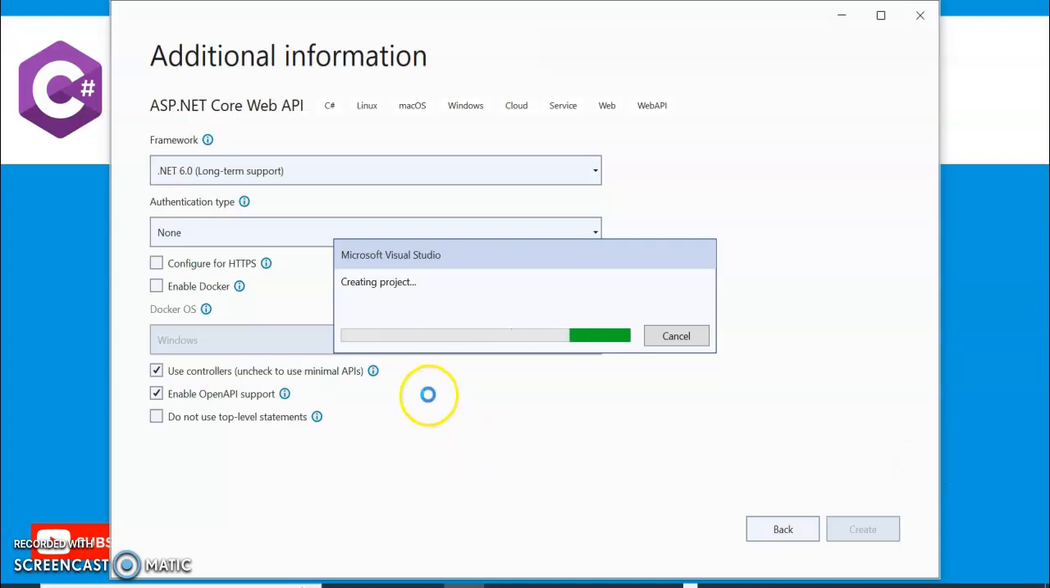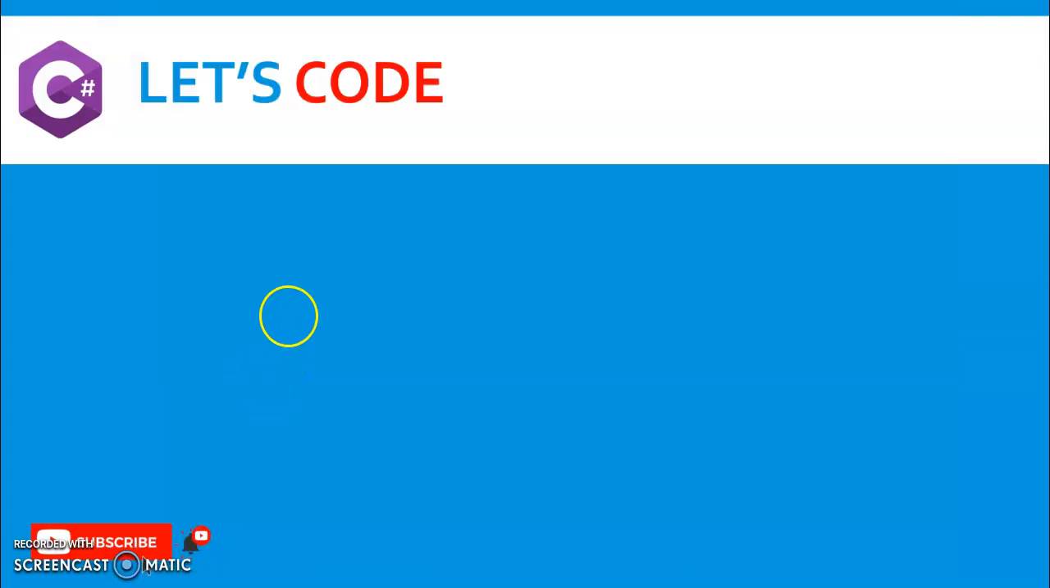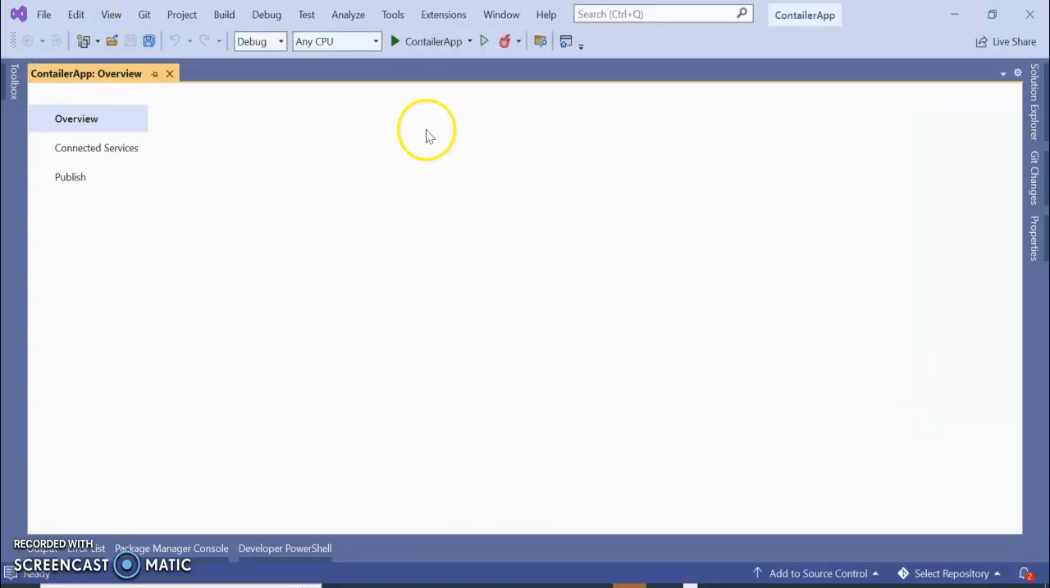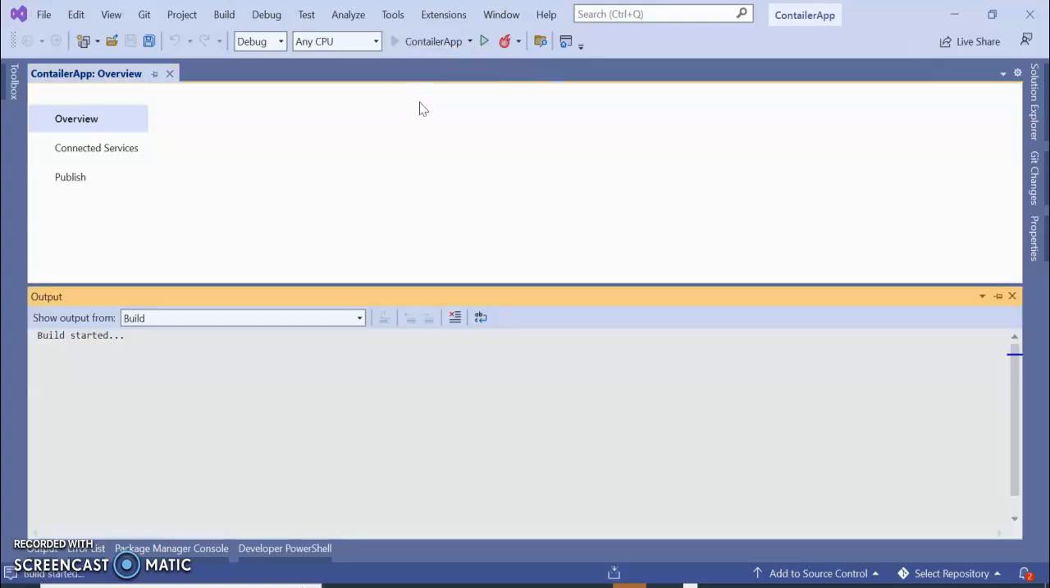It will take a few seconds to create the project. Okay, without doing anything, let's run and see what we are getting.